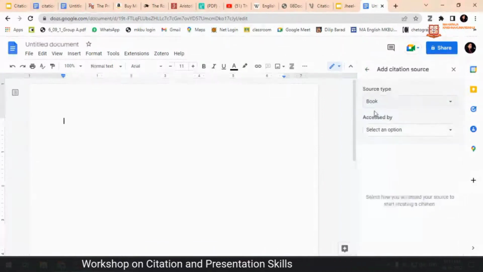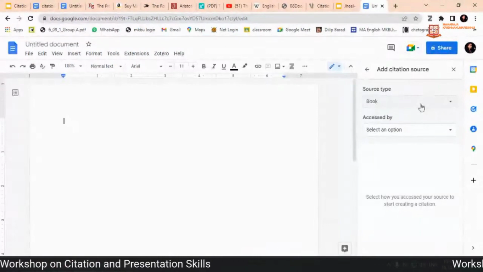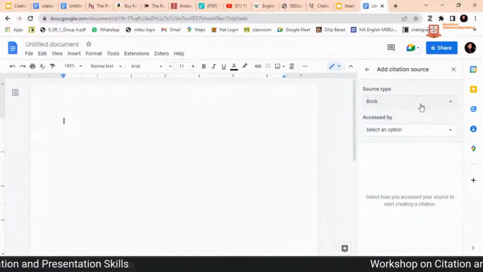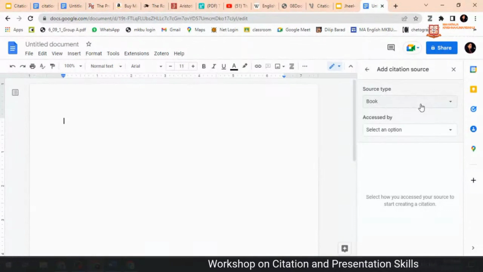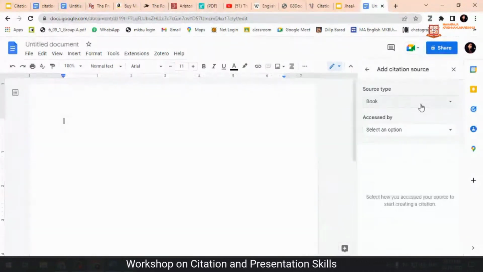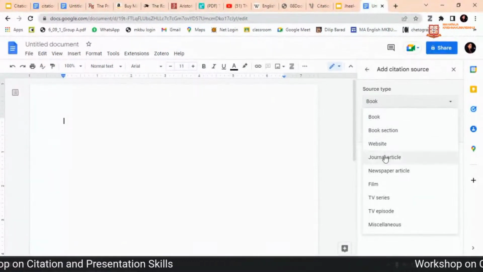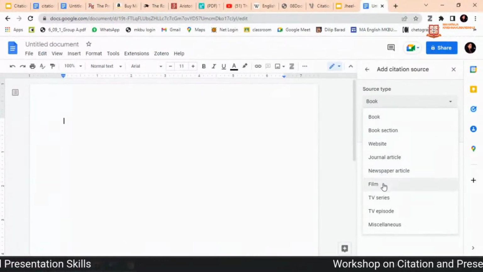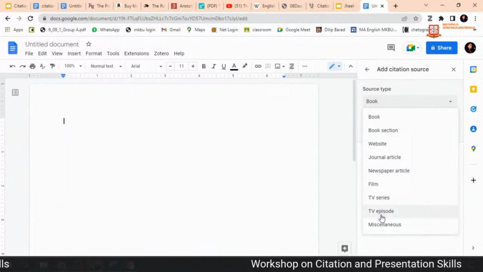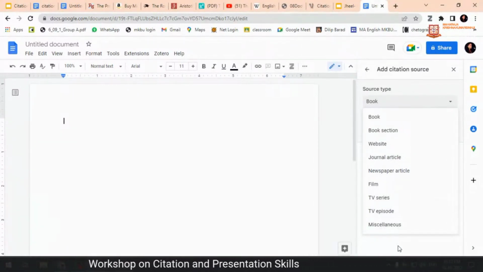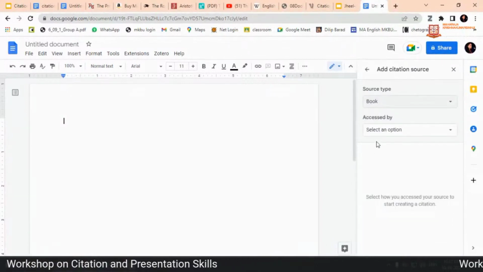Then in the source type, you have to see what you are citing: a book, an article, a journal, a song, a website. All the options are given here: book section, website, journal article, newspaper article, film, TV series, TV episodes, or anything else. Everything can be cited here. We will begin with a book.